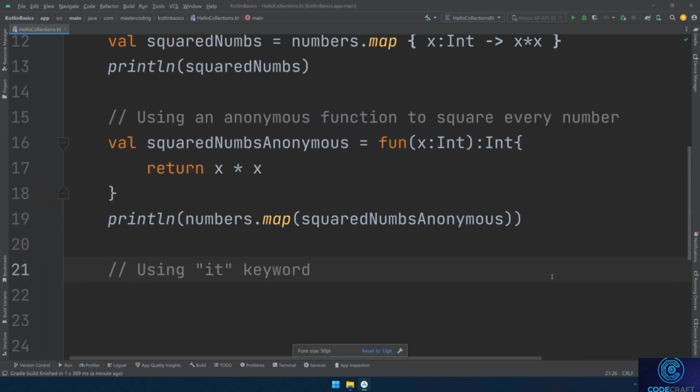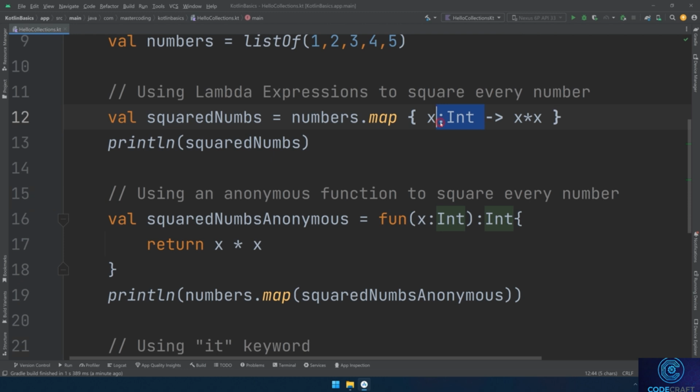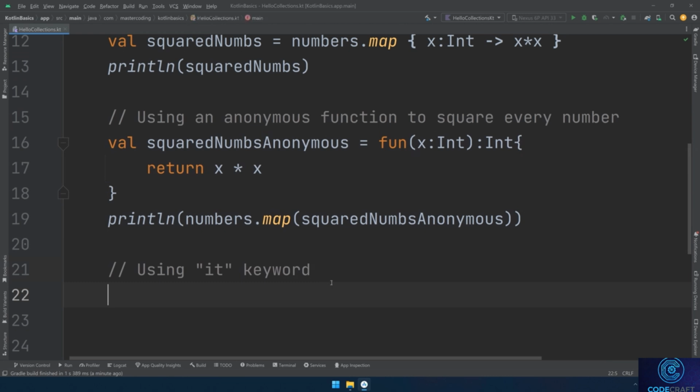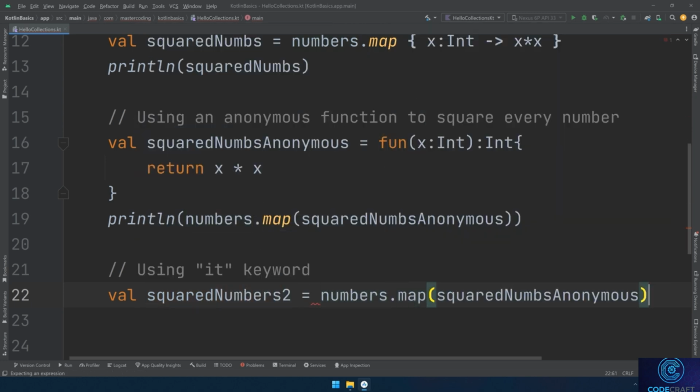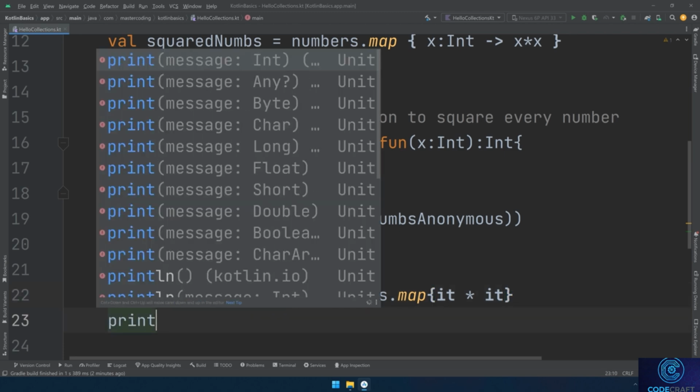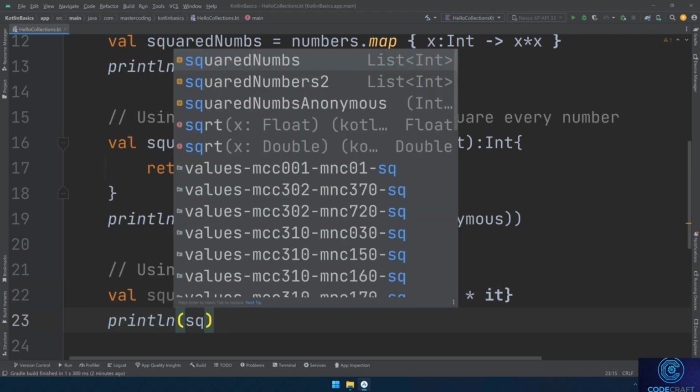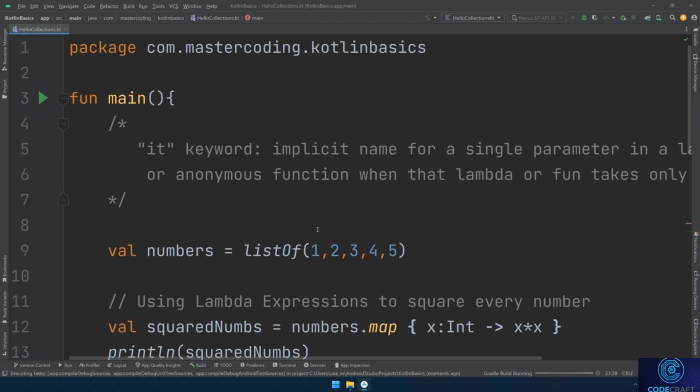In this case, I have only one parameter, which is x. I can use it instead of using x. So I'll use the it keyword instead of x. val squaredNumbers2 equals numbers dot map. And here I'll use it times it. And I replaced the parentheses with these brackets. Okay? These brackets specify a lambda expression. So if I try to println squaredNumbers2, I should get the same result.